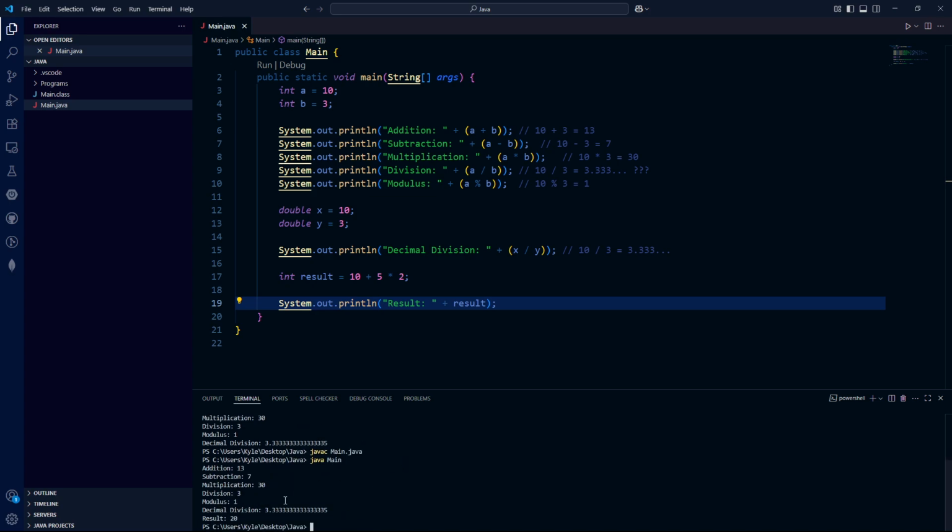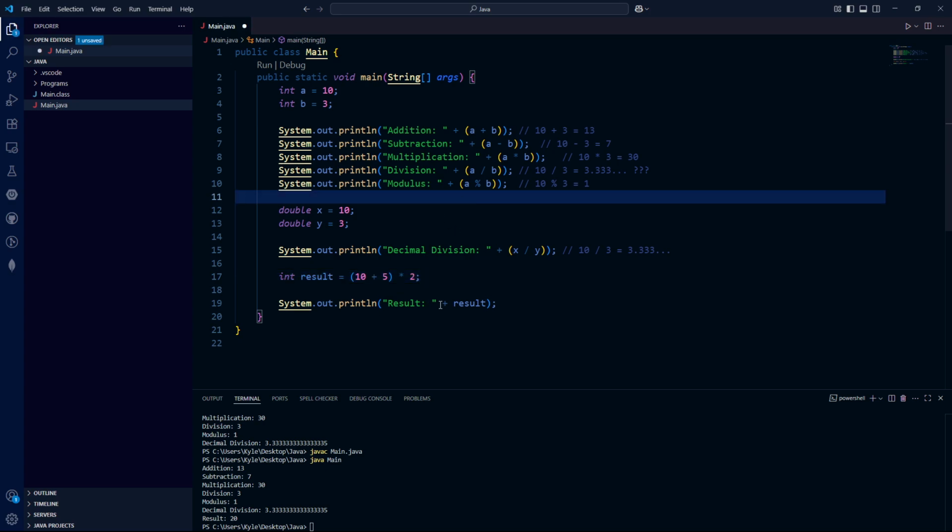Let's run it. As we can see, our result is 20. To control the order of operations, we can use parentheses. So let us tweak our expression here to use parentheses. So now it's going to do the stuff inside of parentheses first. 10 plus 5 equals 15. 15 times 2 is equal to 30. Let's compile, run it. As we can see, the result is now 30.